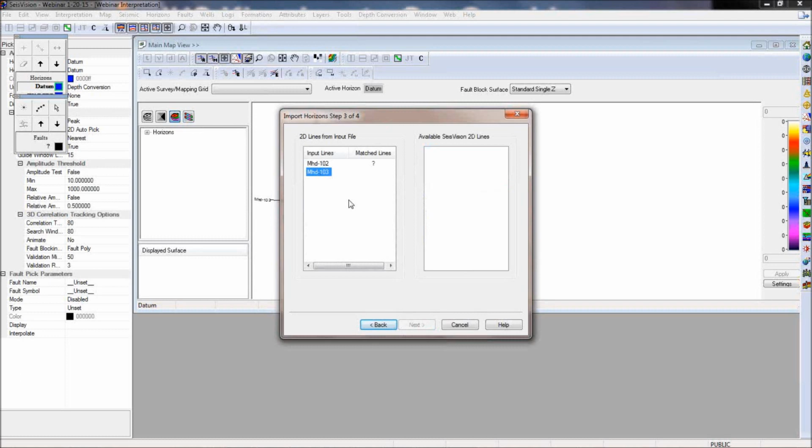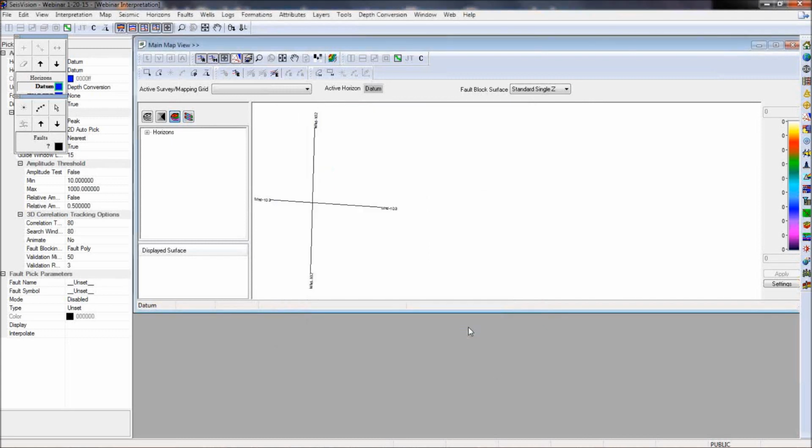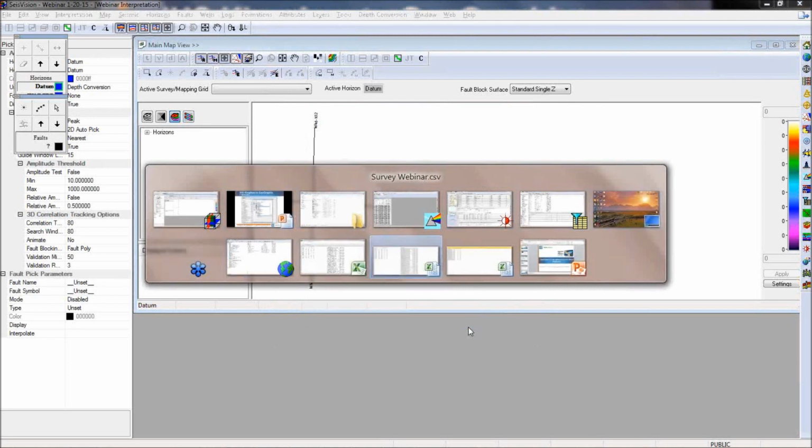I don't have any 2D lines in this project. Again, this is just a basic one that I've set up to show the import process. In your case, you'll be selecting your 2D line from this location to tie these horizons to them. That's the general import process there, bringing in your horizon data.